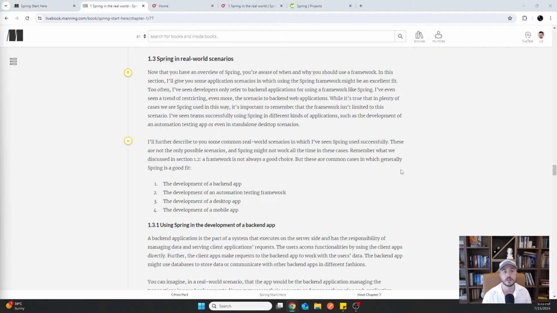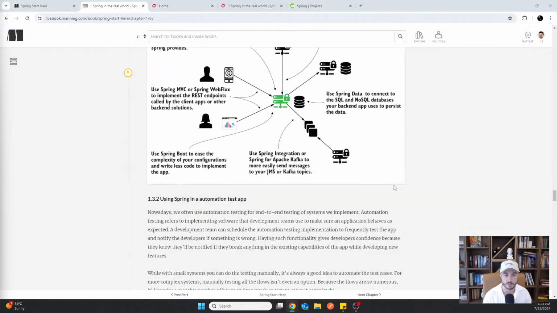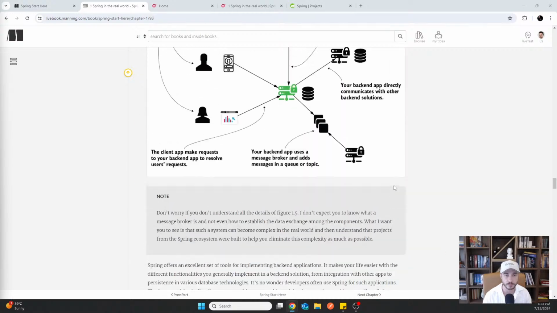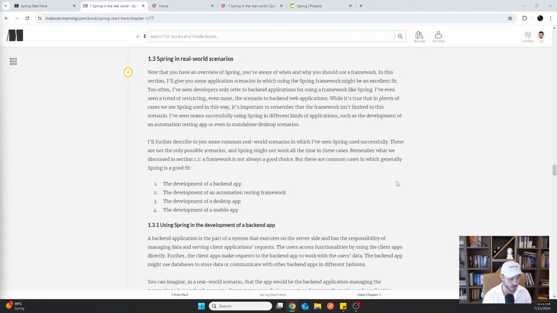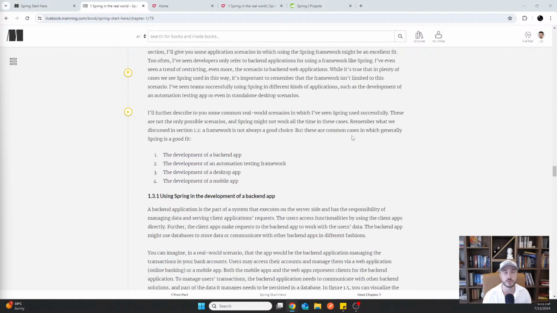Now, different real world scenarios, and that's, I think, the last thing that I want to discuss. I think it's also for the first chapter kind of the last thing, because then we discuss about the book, and we will go later with chapter 2. And Spring in real world scenarios, what I want you to remember is that Spring is a framework that can be used in any kind of an application.